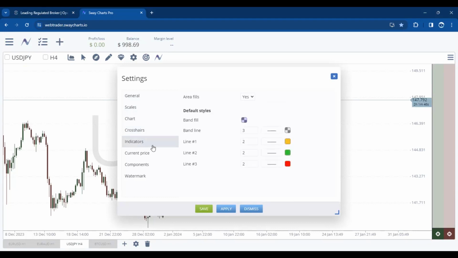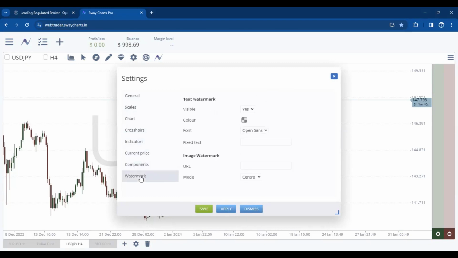Your indicators also, if you want to change how they appear on your chart, this is where you do that. So all this here, you are able to do very easily. You have your watermark. If you want to use the watermark, you can set it as yes. If you do not, you can set it as no, and it will be applied to your chart. So that is really how to play around with this settings page.